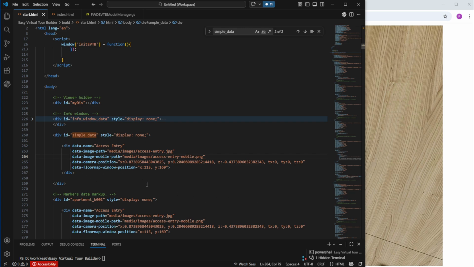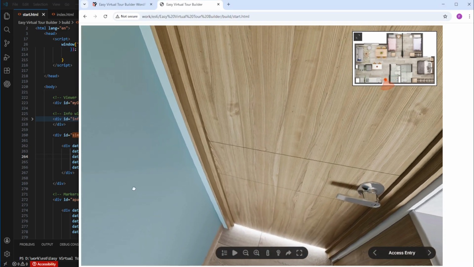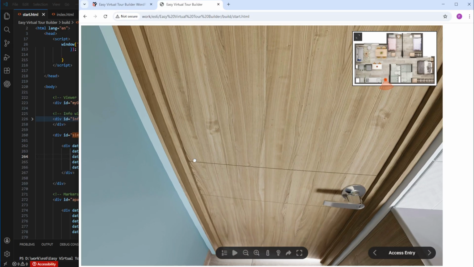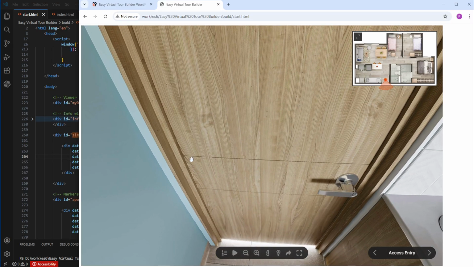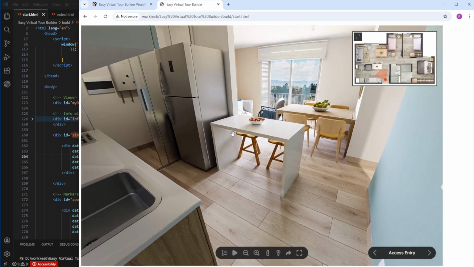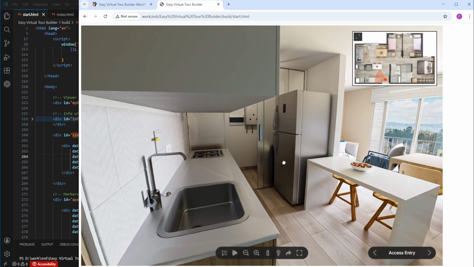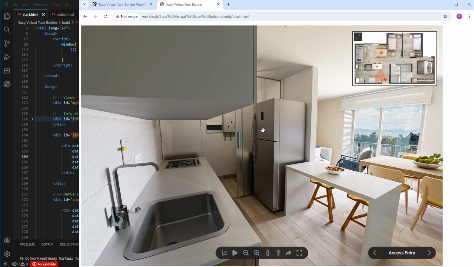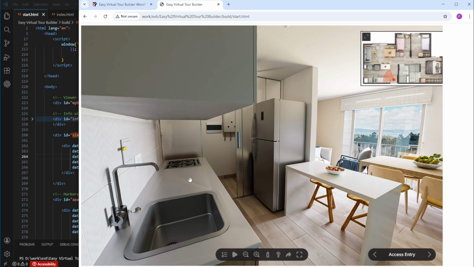And now the camera position. So for example, we are on the access entry here. By default you will see something like this if you don't set any position of the camera. What you can do is rotate and position the scene however you like, copy the camera position, and set it for the user to see this exact position when they first see the scene.